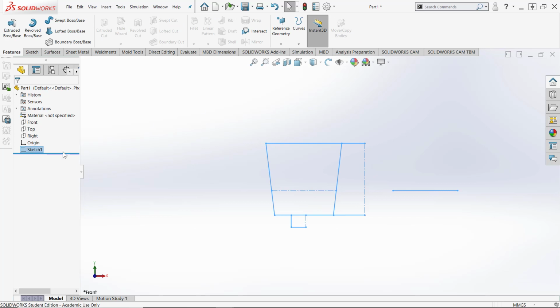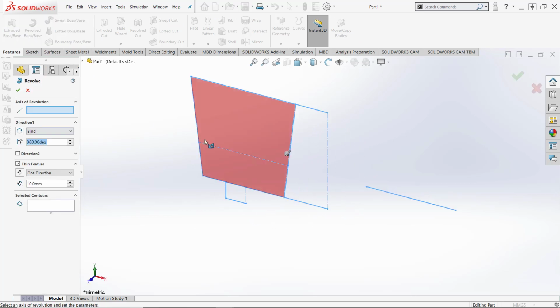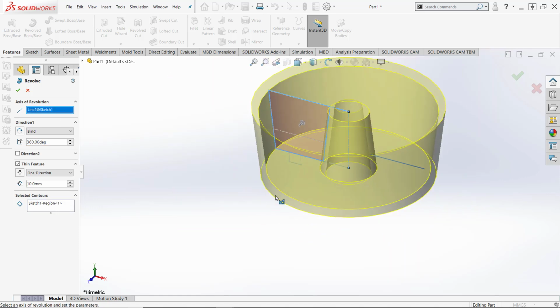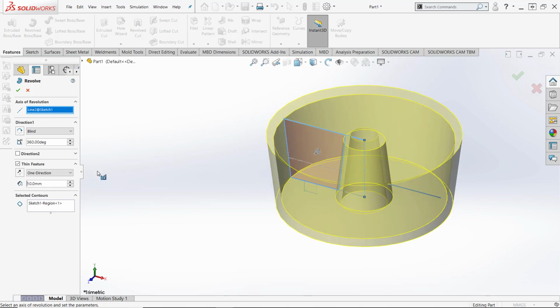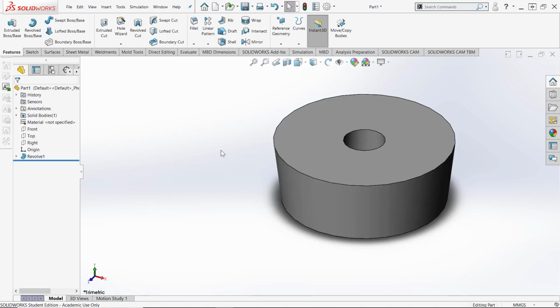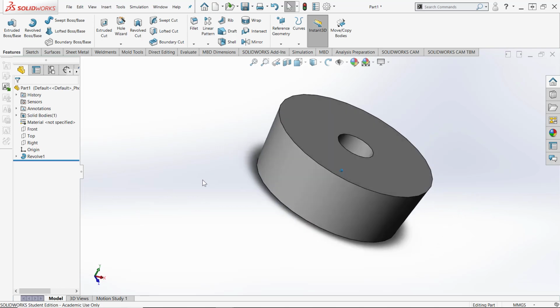I'll finish the sketch, and I'm going to do a revolve, and I want to revolve this area right in here. So I'm going to select that as the area that I want to revolve, and then I'm going to select this axis as my axis of revolution. And when I do that, it's trying to do this as a thin feature. I'm going to uncheck thin feature, so that I just get that area inside there. I'll say OK to that, and so I have revolved that area.